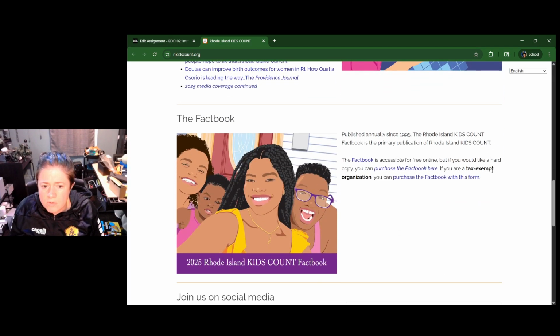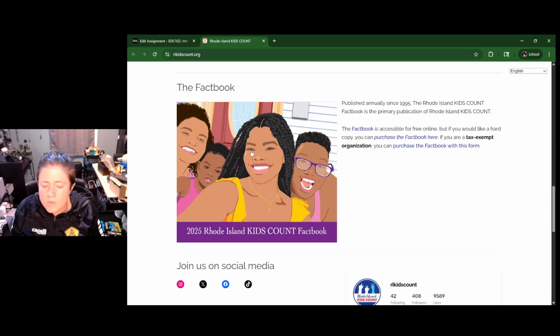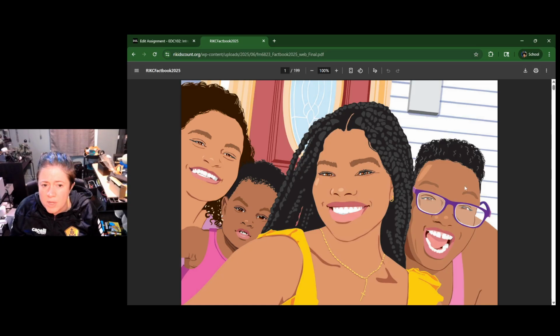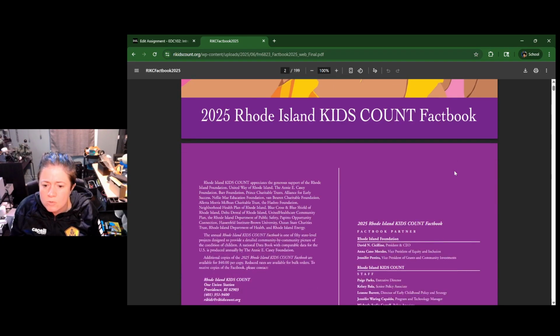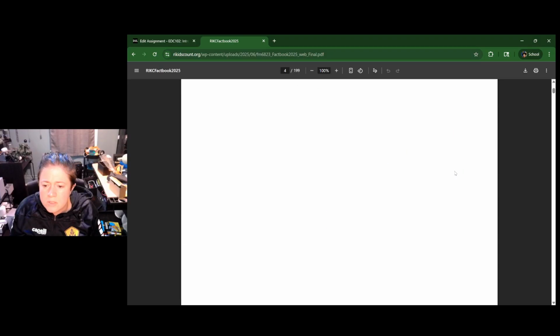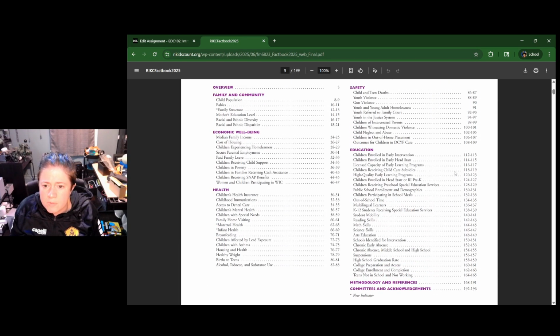So if you scroll down a little ways, you'll find the fact book. The fact book is probably your best place to start. So scroll down to the table of contents. If you look at the table of contents, you'll notice there's an entire section on education. So, you know, it's everything from kids enrolled in early interventions to, like, how many kids are eating school lunches, what are we doing about multilingual learners, what's our high school graduation rate, all that stuff is right here. So this is a good source to look at.